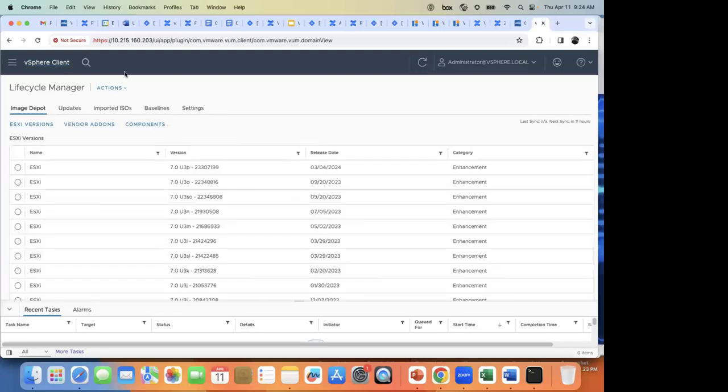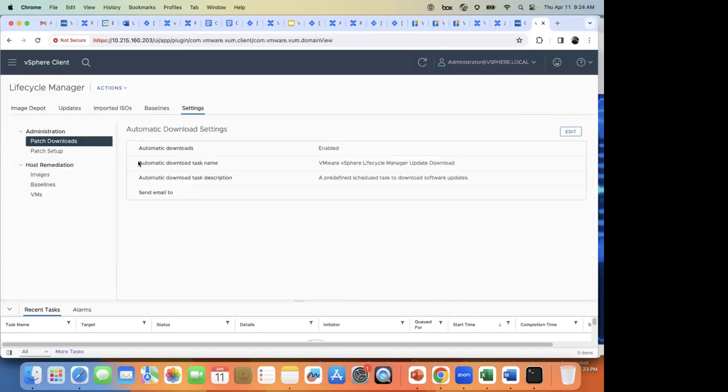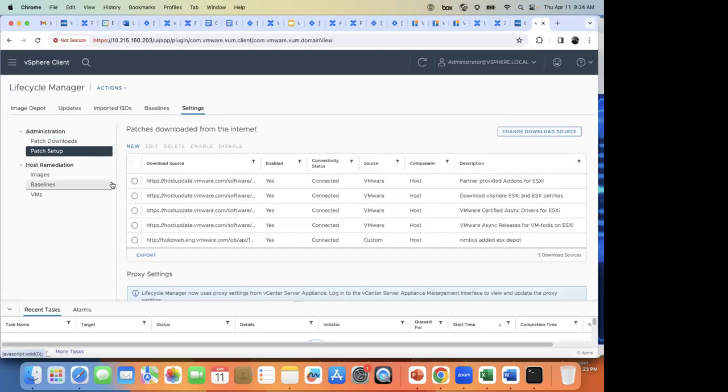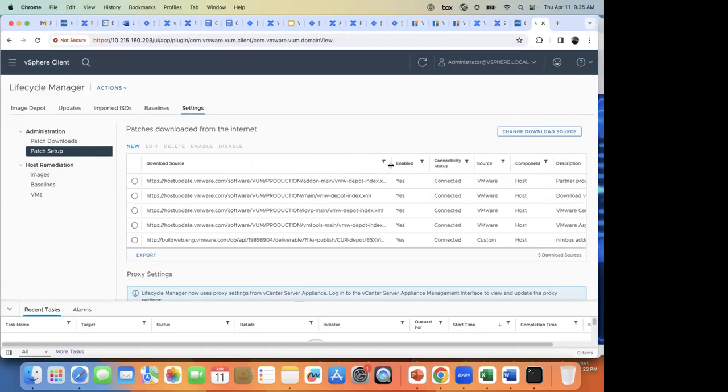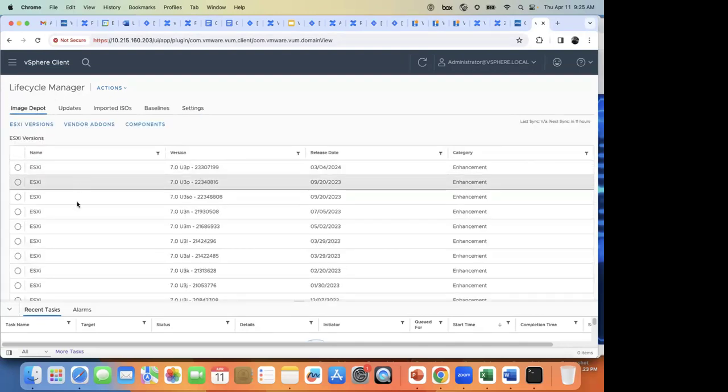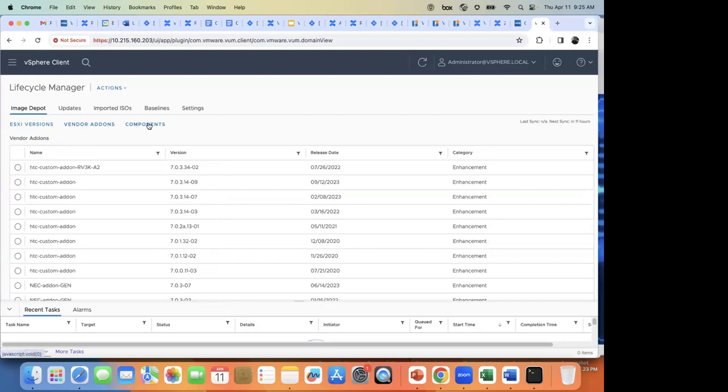Yeah, you go to the main, and then you go to Lifecycle Managers, service, and then first of all, I want to show you the settings. There is a page setup, right? These are automatically there, so you don't have to download if your vCenter is connected to the internet. These depots are there, and you automatically get the download, and those downloads will appear over here, either as an image, the vendor add-on, or the component.